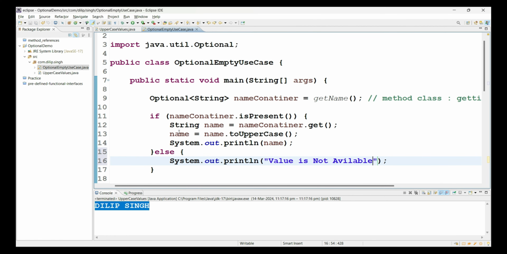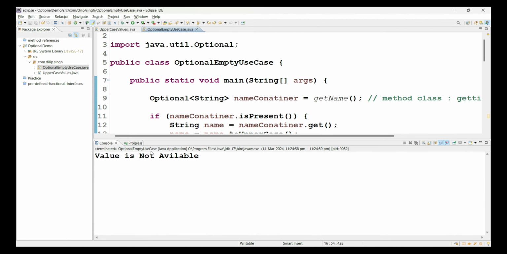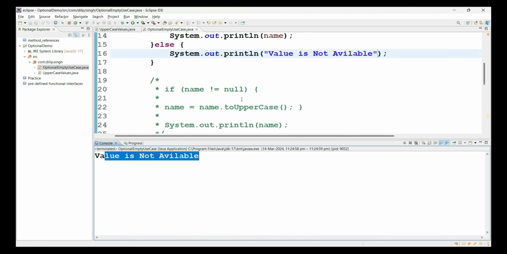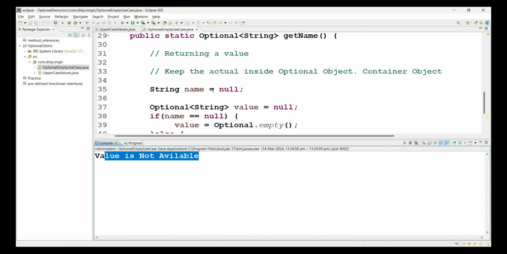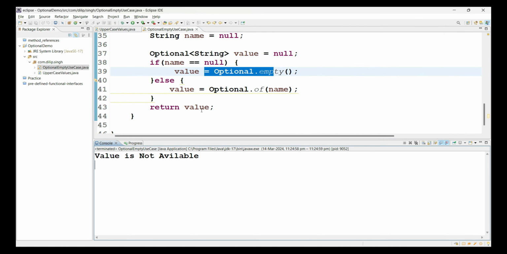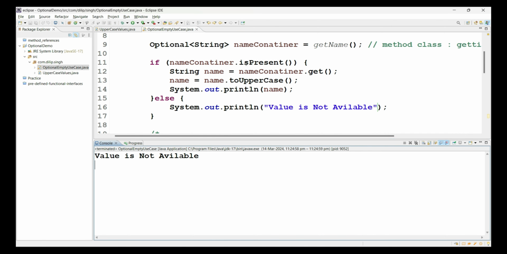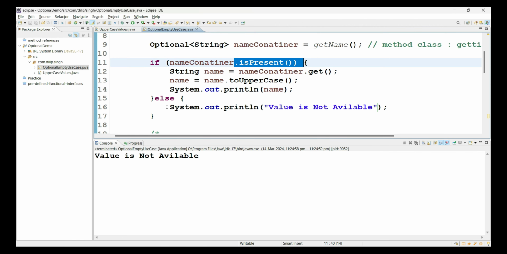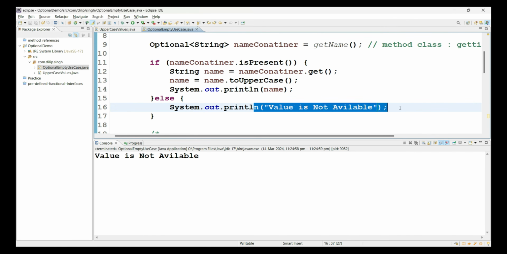Value is not available. So let me execute this example. Okay, so see here, value is not available. The reason is that you are returning an empty optional instead of a value. So that's why isPresent returns false in this case, and that's why you got the else block and this value is printed.